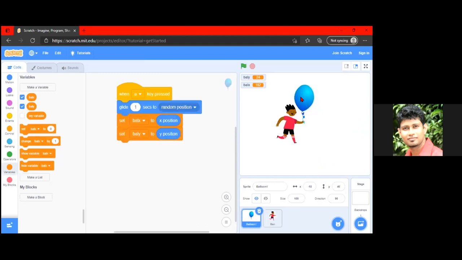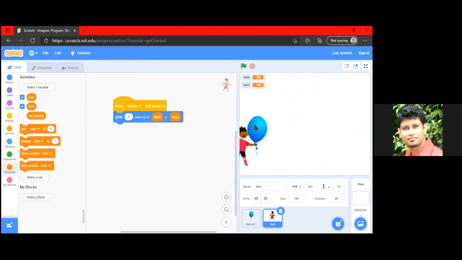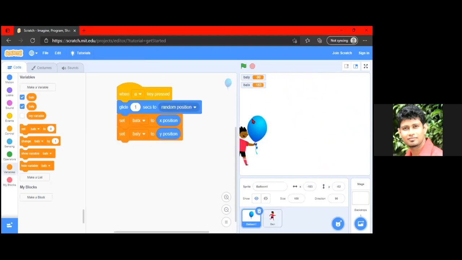Press A key, balloon is moving. Then press B key, Ben is moving. Right, okay, now it's working. It's working. Only thing is you have to do a little more. Don't manually set it up.